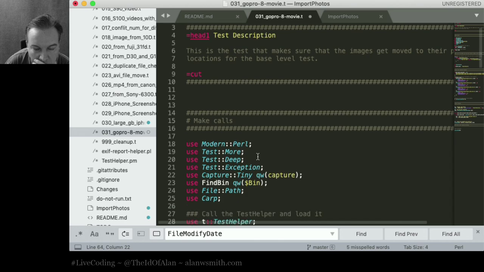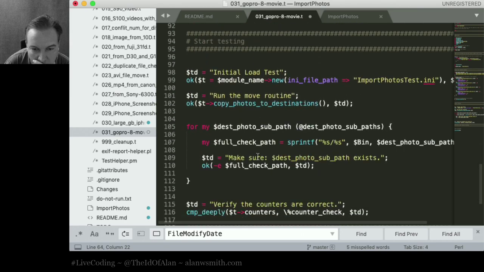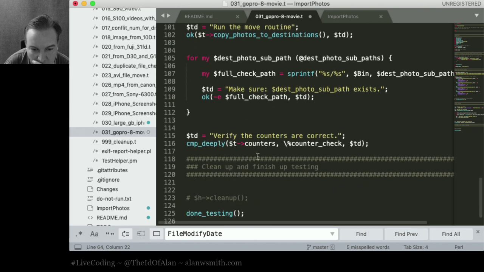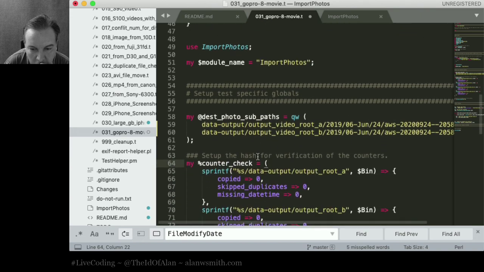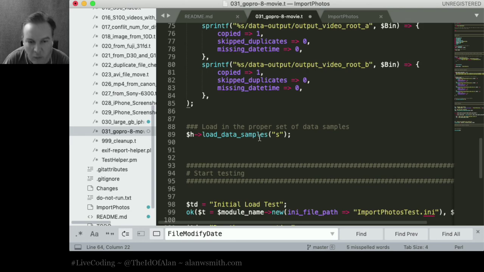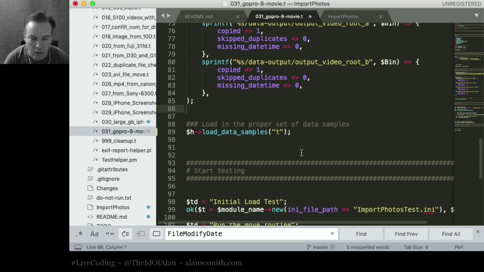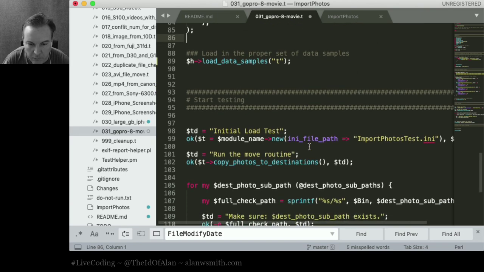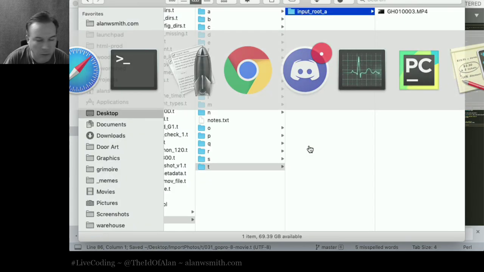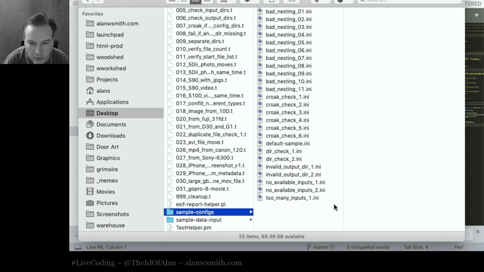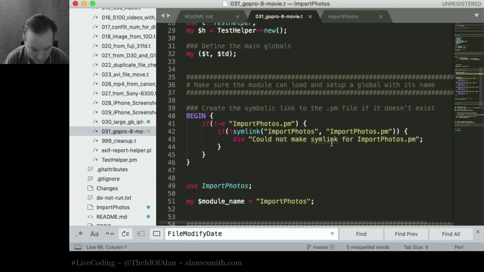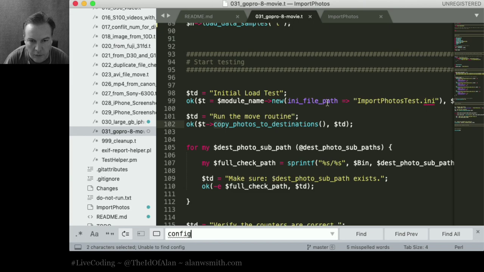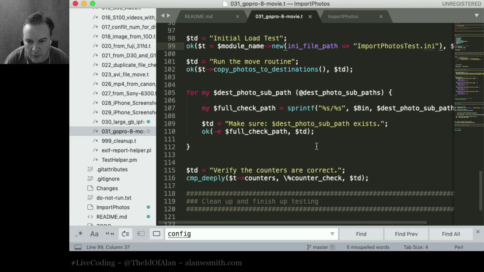Somewhere up here, we need to tell it. I forget where you tell it. Here we go. Load data samples. We want to do T. That's where we dropped the new folder. But the one question I have is there's different sample configs. I didn't see that. It's not in there. I don't know. I'm not gonna worry about that. We'll see what happens. I'm just looking for a broken test.